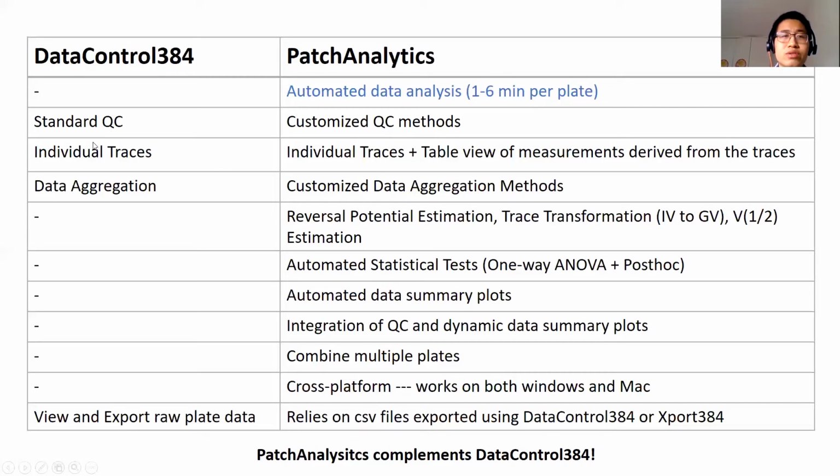In addition to individual traces, which are available in Data Control, we also provide a table view of measurements derived from the traces. We also support customized data aggregation methods, curve transformation, reversal potential estimation, automated statistical tests such as one-way ANOVA and post-hoc tests, interactive automated data summary plots, and integration of QC and dynamic data summary plots. I think this one is really the highlight. It really helps the user filter the cells to identify any issues for individual cells. And then we can combine multiple plates.